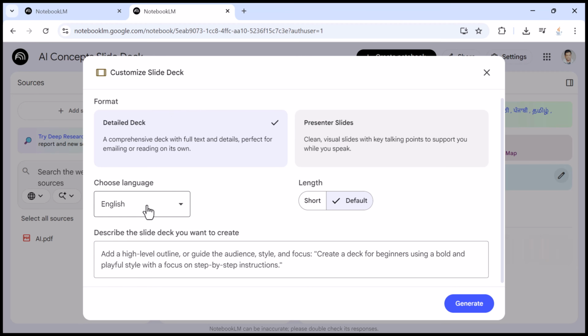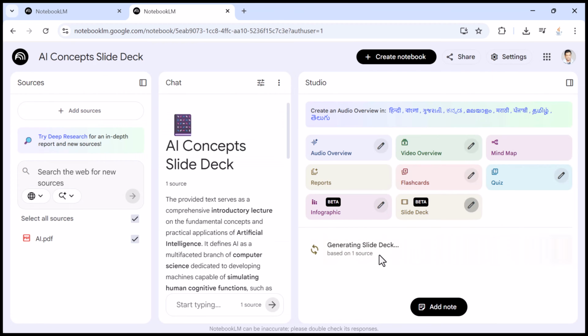Next we can select the language. We can also choose the length, short, default or long. And we can add a prompt, for example, create slides for beginners with simple examples. Now let's close this and wait for the deck to finish generating.